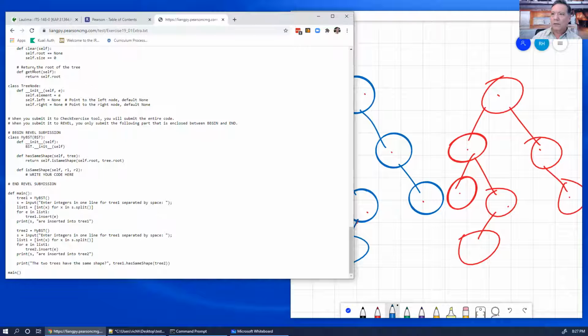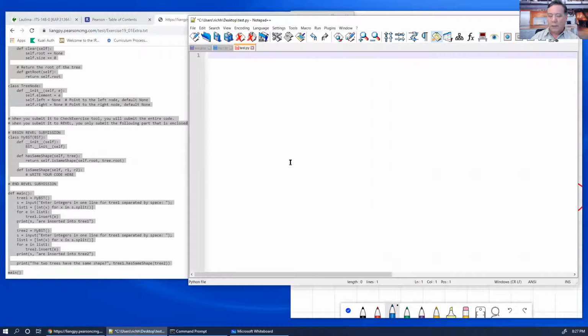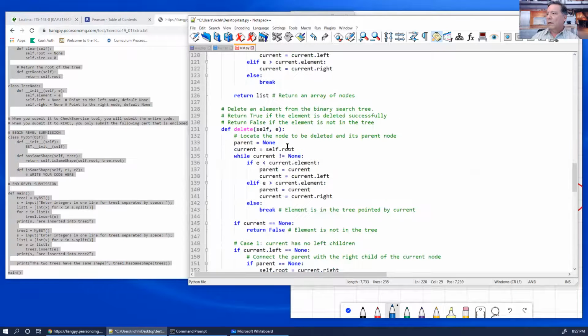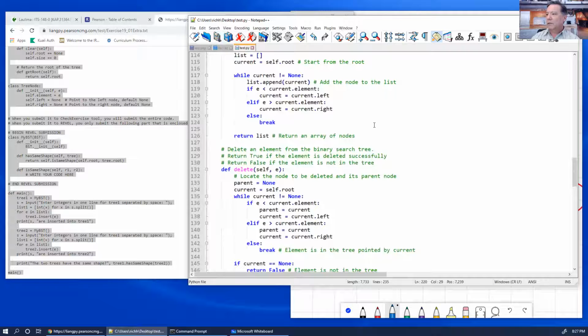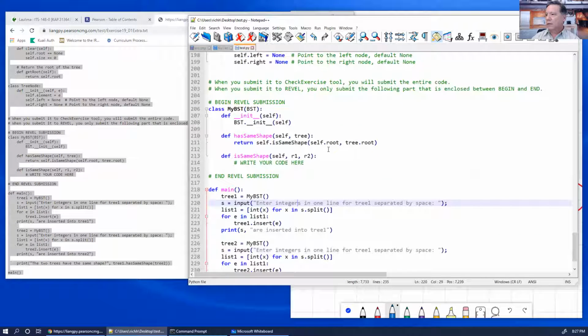Okay, so let's grab this. I'm going to do Control A, Control C, and go over here and I'm going to do Control V to paste it in. And let me save this. And what we're going to write is this, is same shape. Okay. And so that looks something like this. So we're testing R1 and R2.